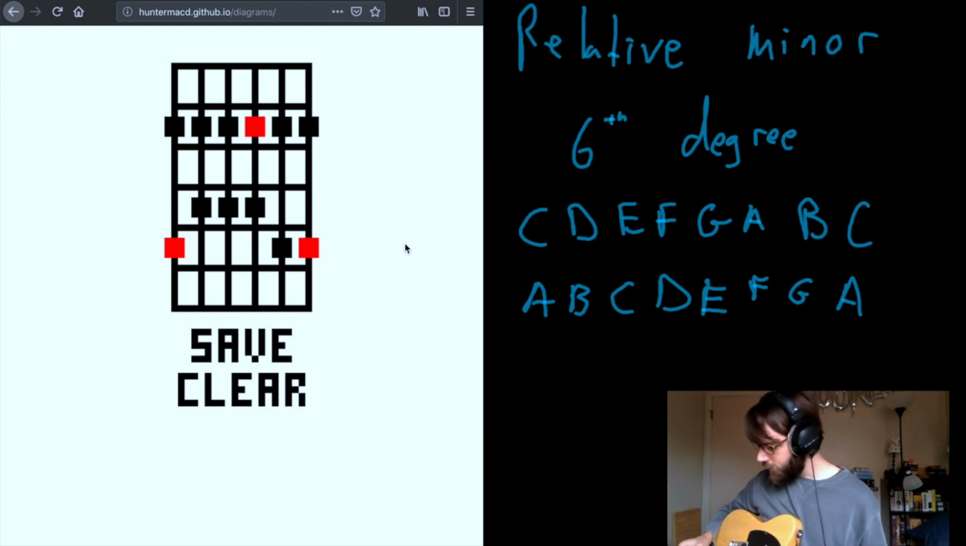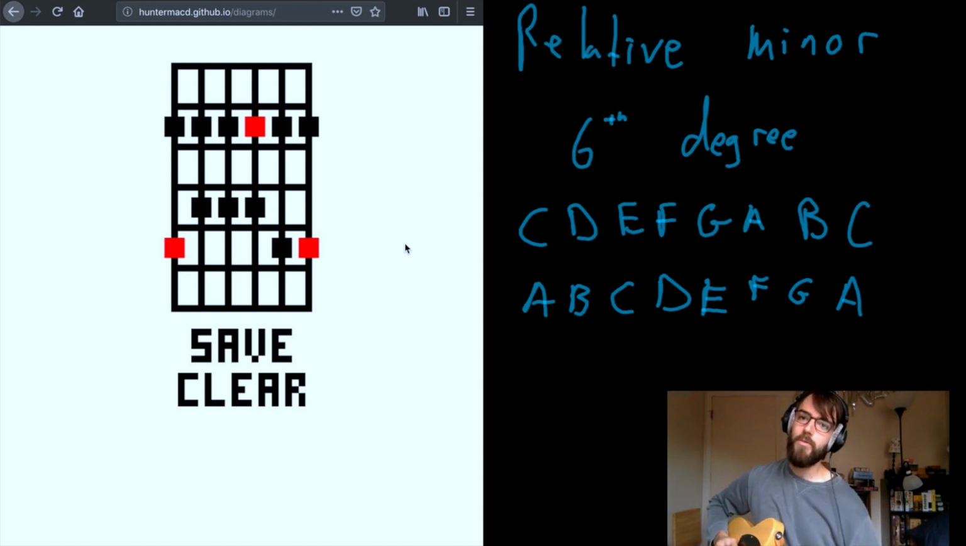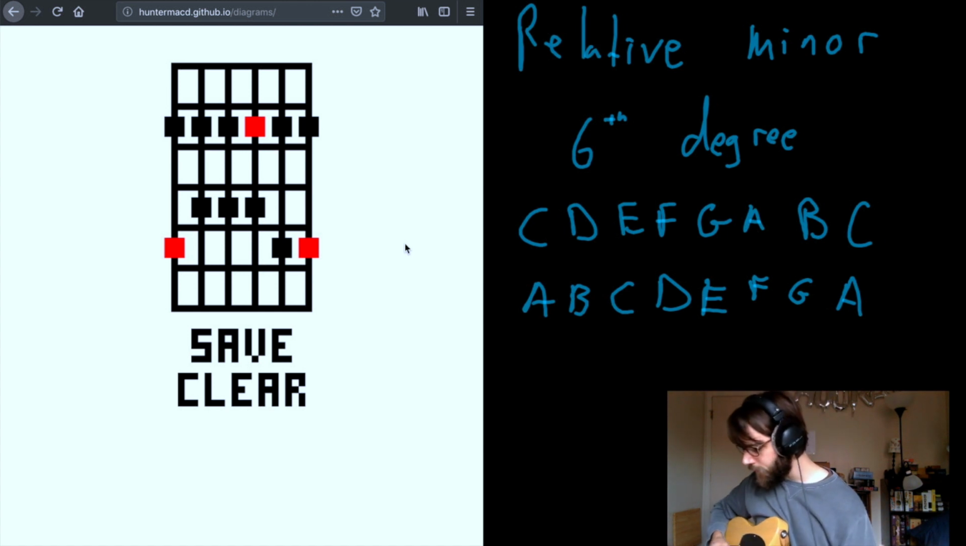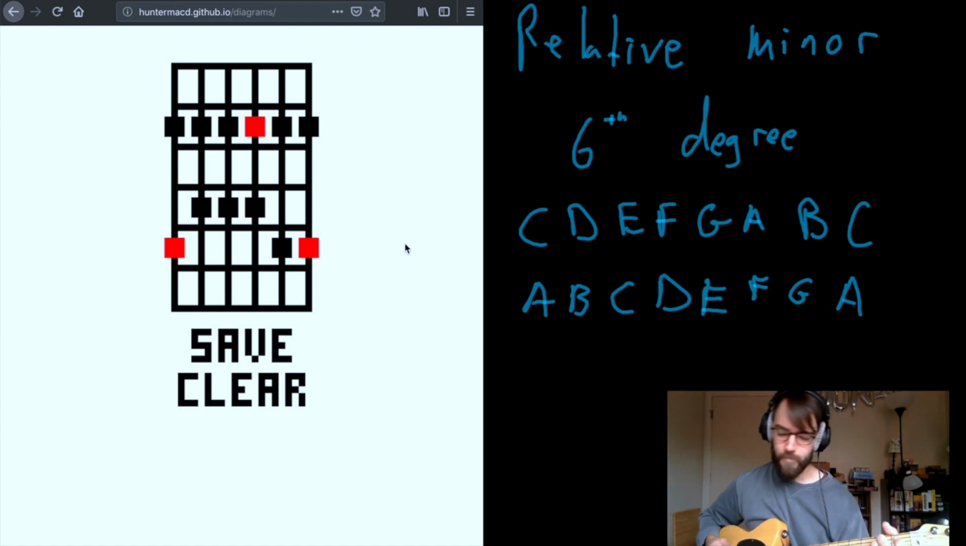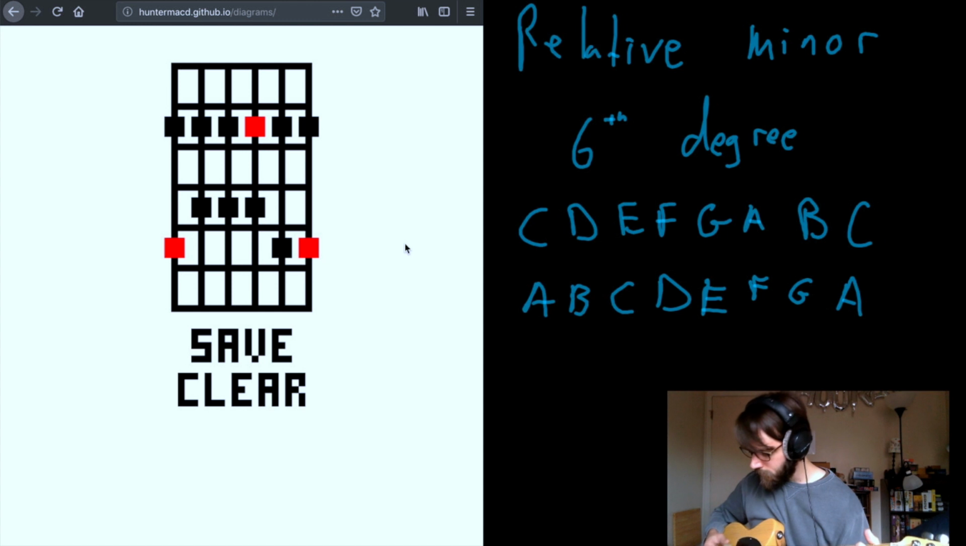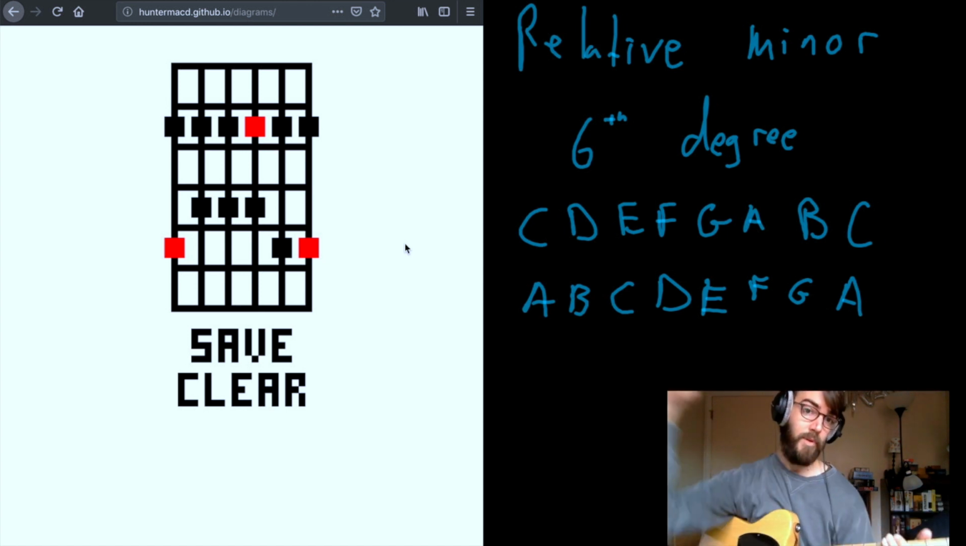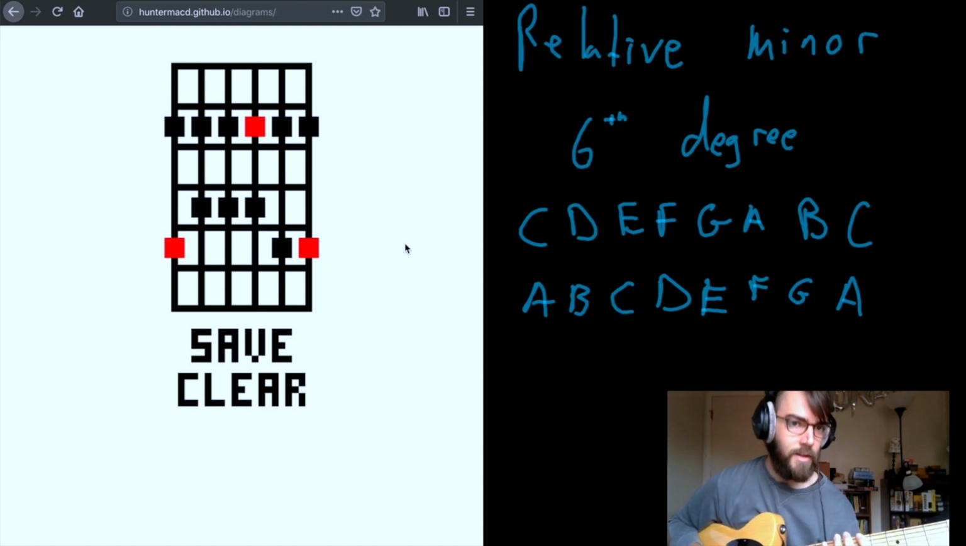All right, so then to illustrate the minor side of things, if I play a chord progression in the key of A minor, sounds nice.